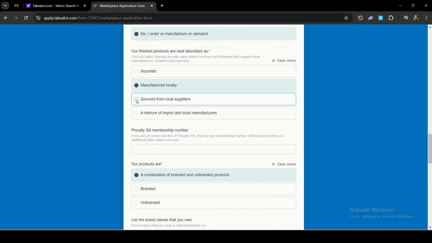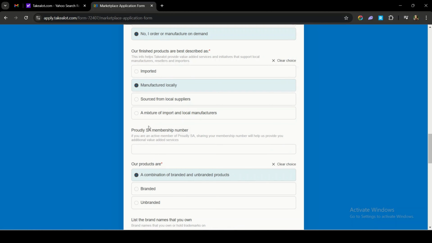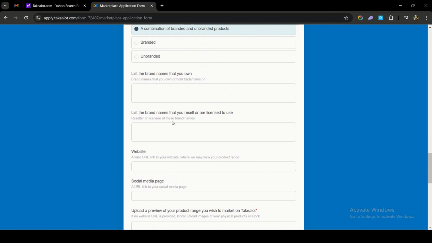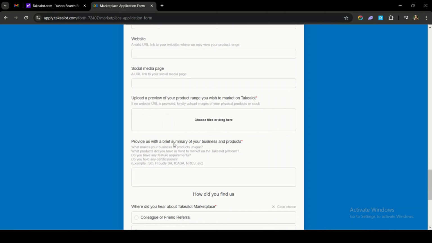Some sections of the form will be altered according to your response to the previous questions. As you can see here, if your product is imported, you wouldn't have an option to enter information, but if it is manufactured locally, you would need a South African membership number. So here, if your products are sourced from local suppliers as well, you can click on that and proceed to the next section. As you approach the final questions of this form, you'll be allowed to enter a website URL, a social media page, and also upload a preview for your products.